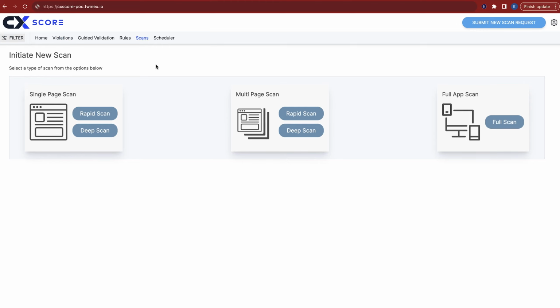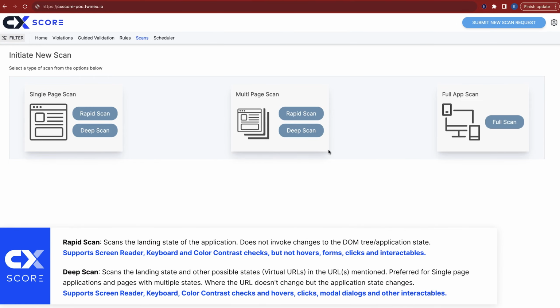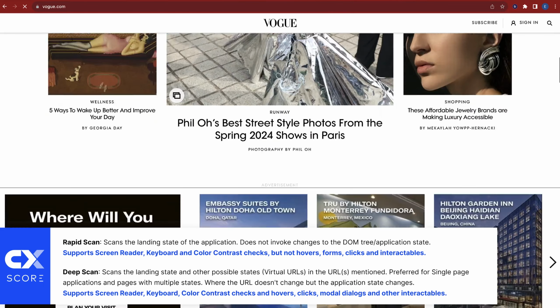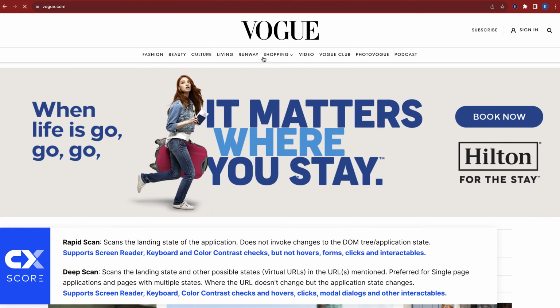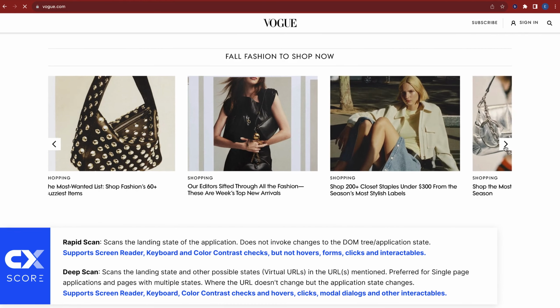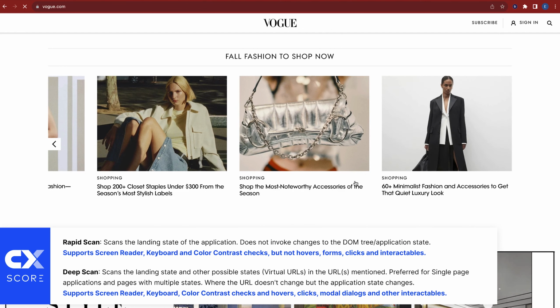As soon as you're here at the scans page, you'll see two scans available for POC, which is single page and multi-page. Over here, you just need to understand two concepts of scan types. One is a rapid scan and the other one is a deep scan. A rapid scan is basically a scan of the landing state of any application. A deep scan involves clicks, hovers, keyboard interactions, etc., and exploring of deep states in the application, where the URL doesn't change but the application state changes.